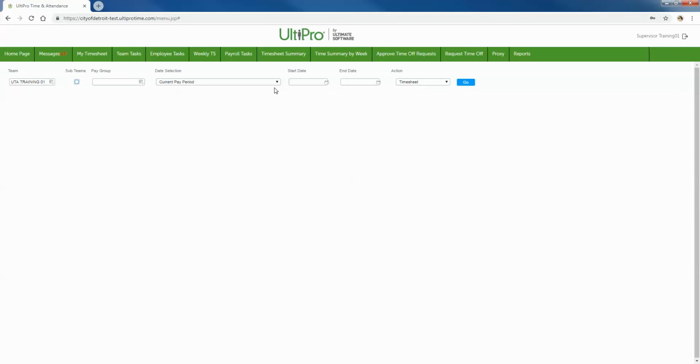To change the date selection, click the drop-down and choose the date range, or enter a start date and end date if the date selection is a manual date range. The date selection field automatically populates to manual date range if a start date is entered. Confirm that timesheet is populated in the action field and click Go.